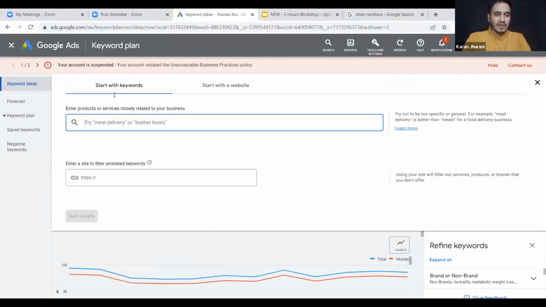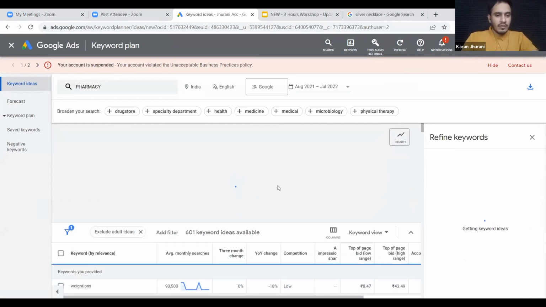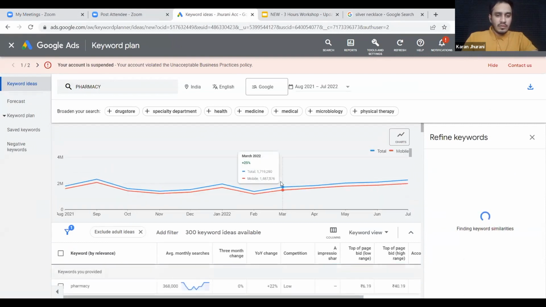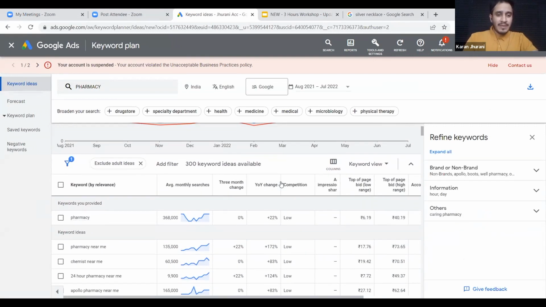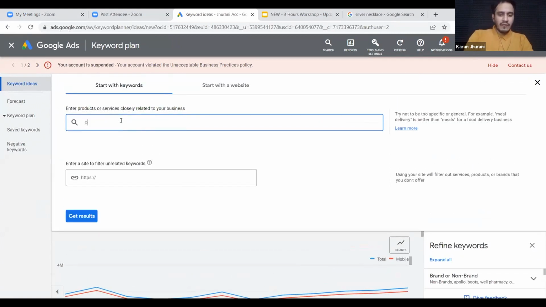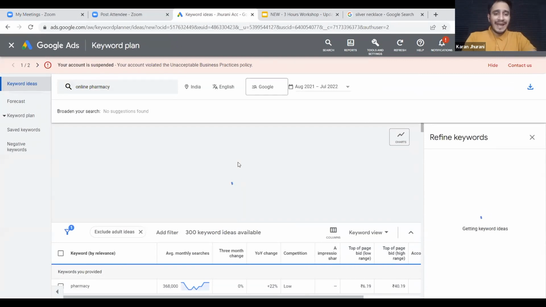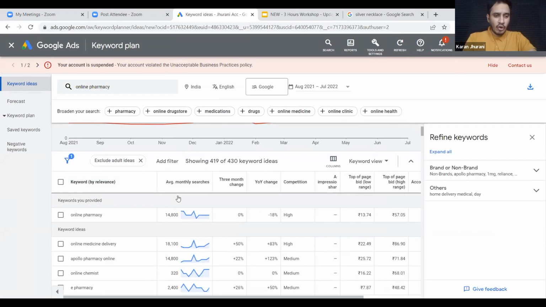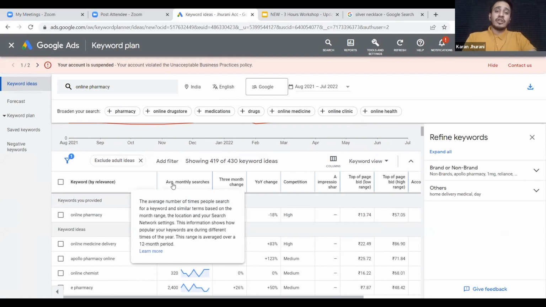Now, let us say if we type in something like this, say pharmacy, it shows us 3,68,000, right? Let us say if I type in online pharmacy and try to search that, it is showing me this particular thing. But not necessarily, it might allow us to run ads, right?